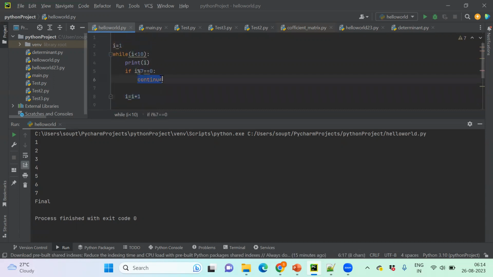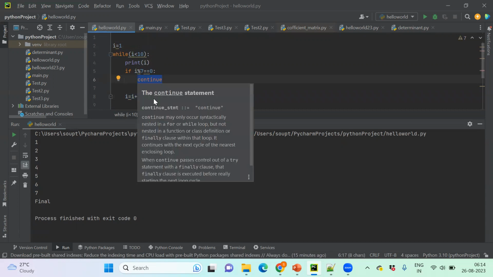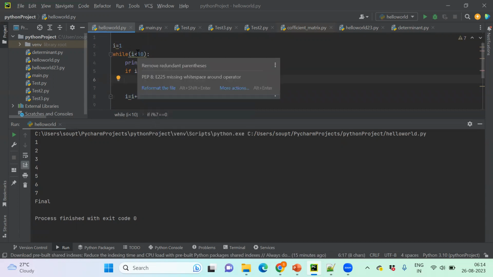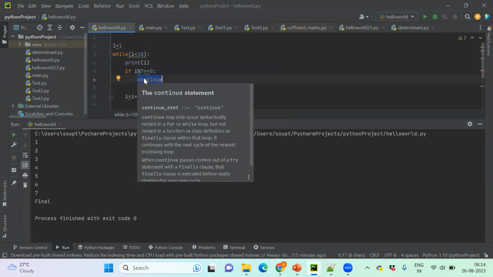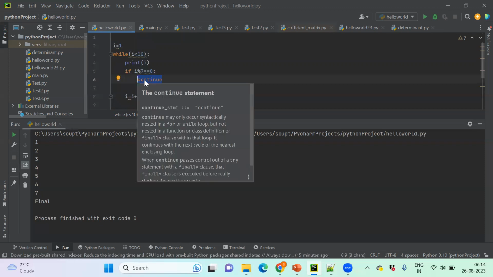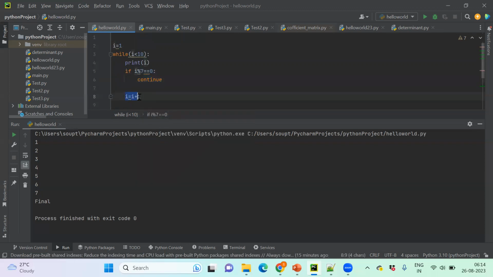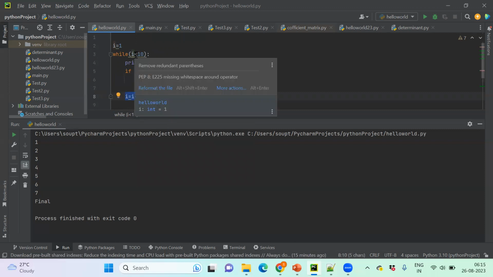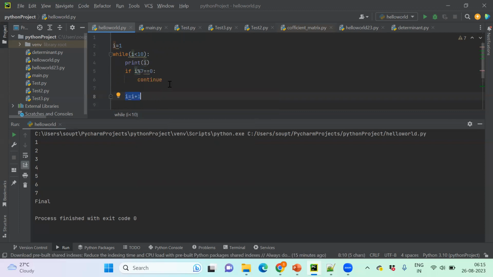As soon as it receives continue, it should go to the next iteration. That means when it's receiving 7, it will meet that particular condition. As soon as it meets this condition, it will execute continue, and it will not execute this statement. It will go directly to this statement. So i's value should not be incremented. If we just execute this, this should be an infinite loop. I'll not get any response. Let me check it.